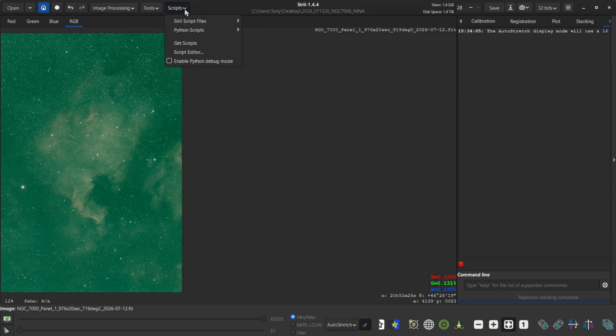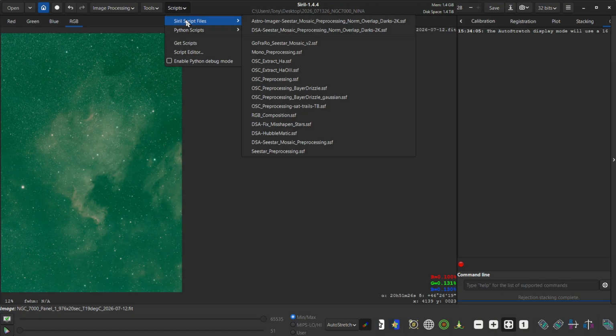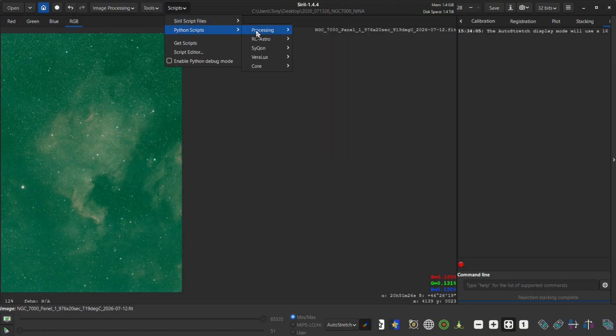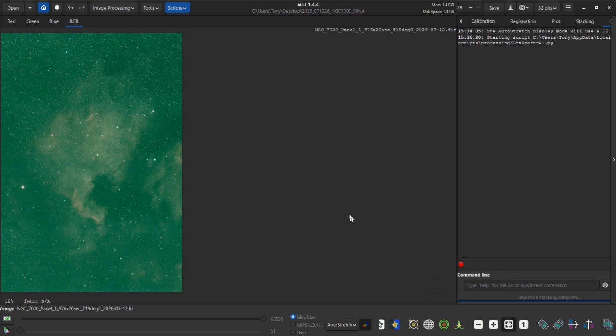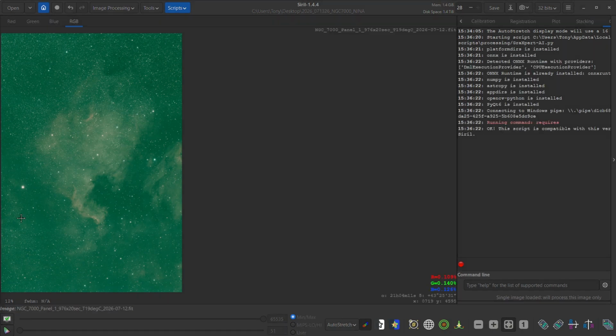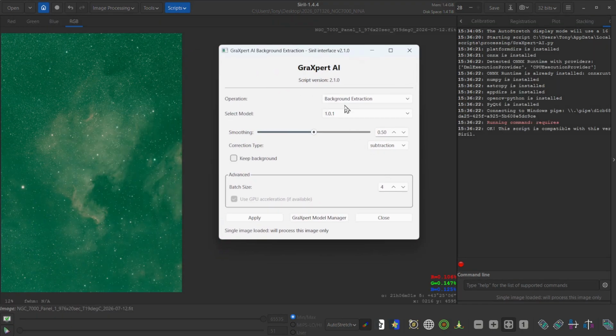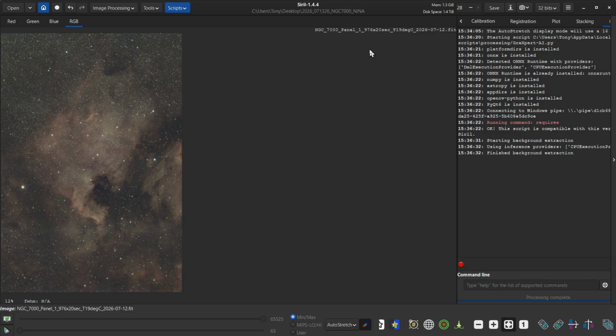So I go to Scripts, Siril Scripts, and in the processing I'm going to use the GraXpert Python script. So run the script, and it will bring up a dialog. And then I'm going to select background extraction. I'm going to leave all the defaults and then click on apply. It just takes a few seconds, and you see straight away, now the coloring is getting recovered in the image. So I'm going to minimize this.